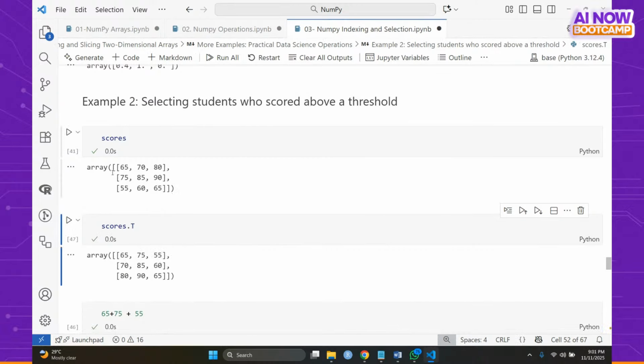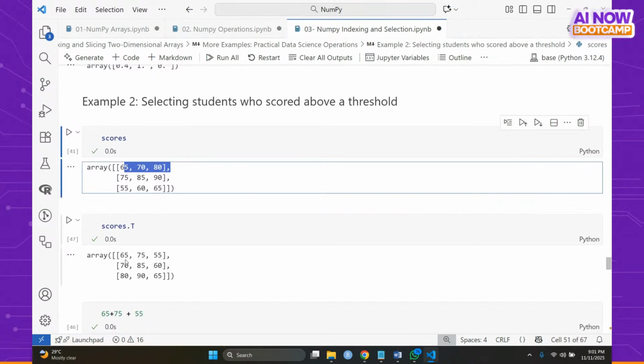Can you see? So 65, 70 for the first row becomes the first column. The second row becomes the second column, and that's how transpose works. It's very simple.